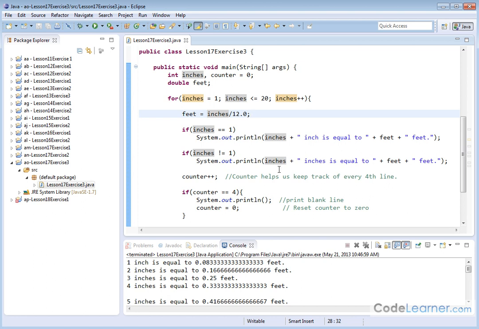So make sure you understand this and then go on to lesson 18, where we will continue working with different data types and learning about how to work with them in Java.